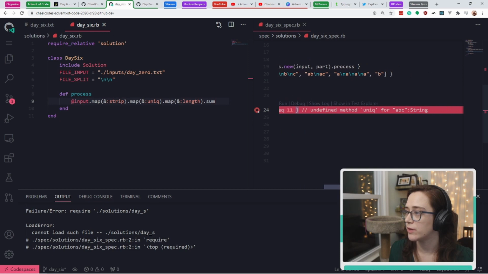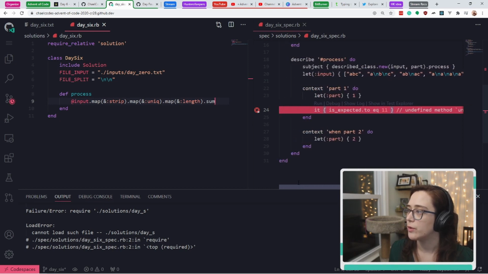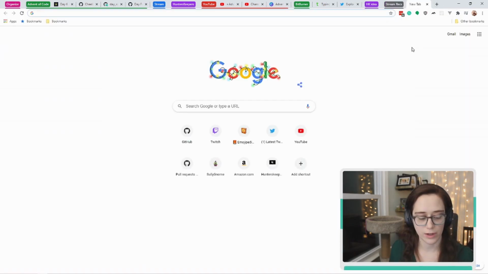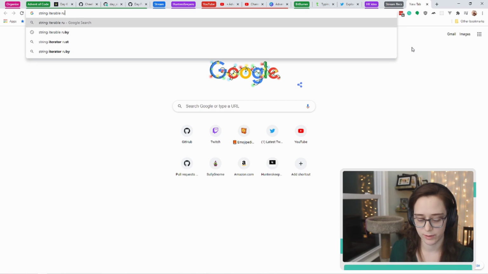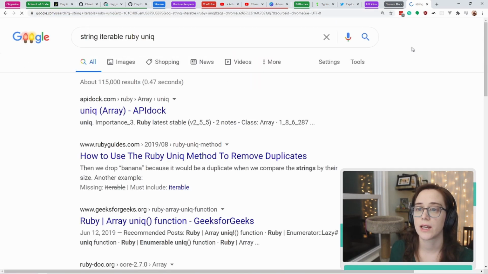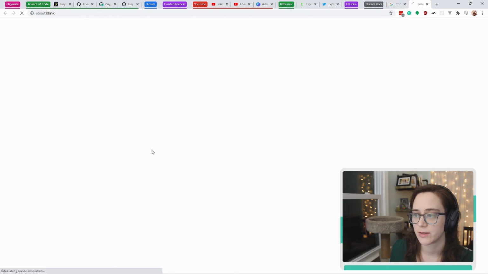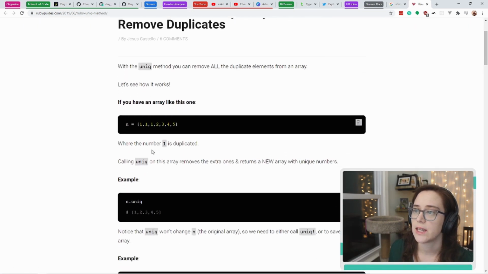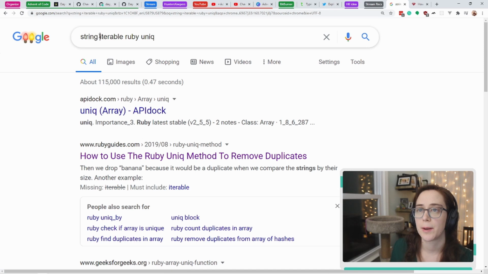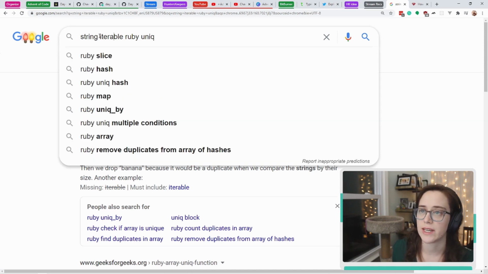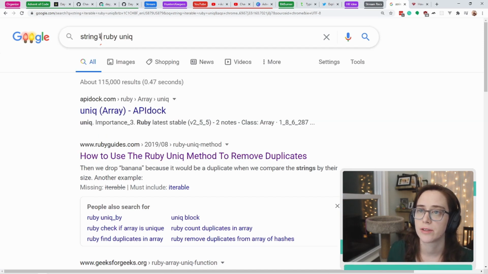Undefined method unique for ABC string. Fair enough. String iterable Ruby unique. I've got unique on arrays, and there's no surprise there. Let's see. I wonder, isn't there a way in Ruby to turn a string into an array of characters?